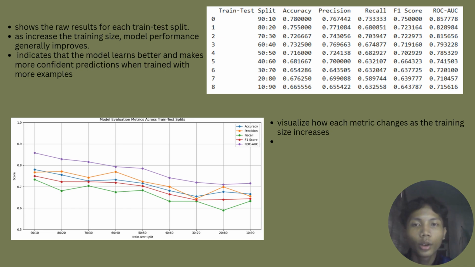And the next one, we move to the line chart for the metric trends. So when we look at this line chart, it helps us visualize how each metric changes as the training size increases. We can clearly see the upward trends for accuracy and ROC AUC, confirming that the model becomes more effective with more training data.